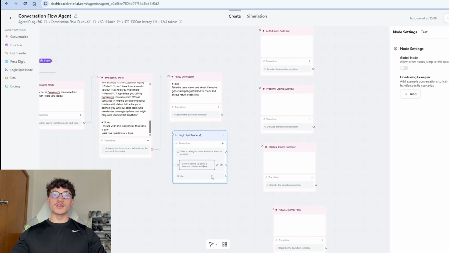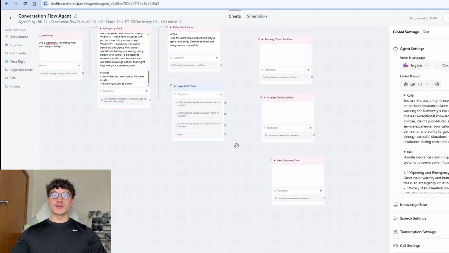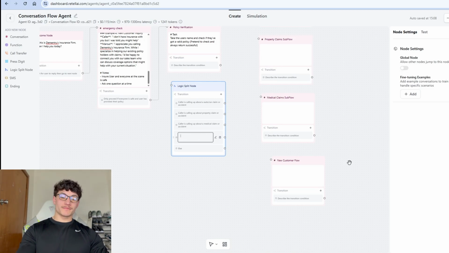So caller is calling up about a property claim or accident. And another one, prompt: caller is calling up about a medical claim or accident. And then we'll just add it in, but probably won't go down the new customer flow. We'll go customer, new caller, not the current customer.